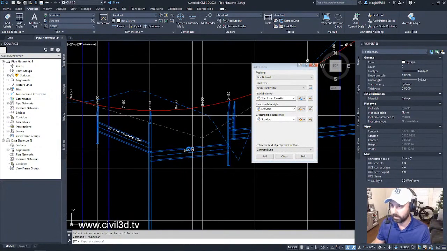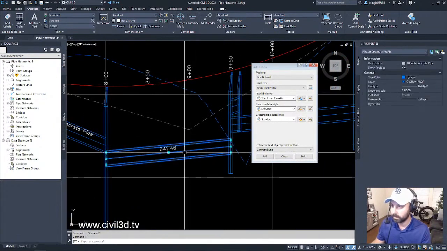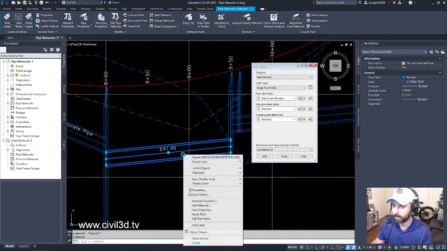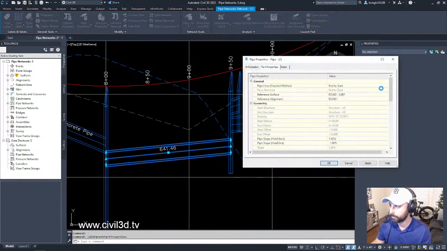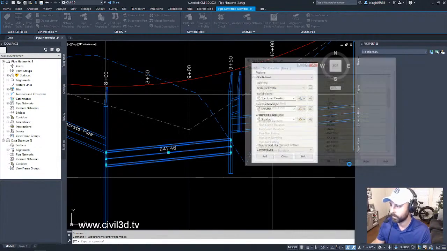Now is that the start elevation for our pipe invert? Let's go ahead and select our pipe, right click, select pipe properties, and there it is. Start invert elevation, 641.46. That's where it's reading it from. So we're good on that.